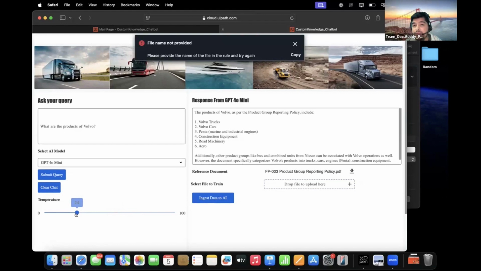Now, how are we using it in the Volvo Group? In the Volvo Group, we have already provided this particular solution to two teams. One is the legal team, which is currently using it as part of a POC and validating the GenAI capability of UiPath. And we have also provided the solution to our app support team as well.